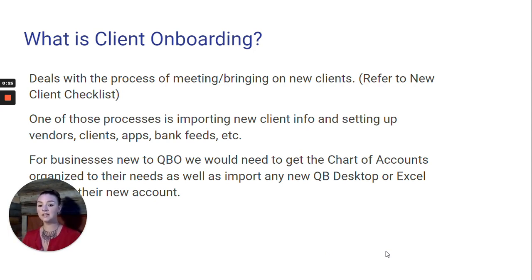And if you remember in the last video, we had the new client checklist that we got from the QuickBooks Online Solutions first section. So those processes that we will go over with onboarding is importing new client information, setting up vendors, clients, apps, bank fees, etc. And then for new businesses that are new to QuickBooks Online, we would need to get their chart of accounts organized to their needs, as well as import any new QuickBooks Desktop or Excel information into their new account.